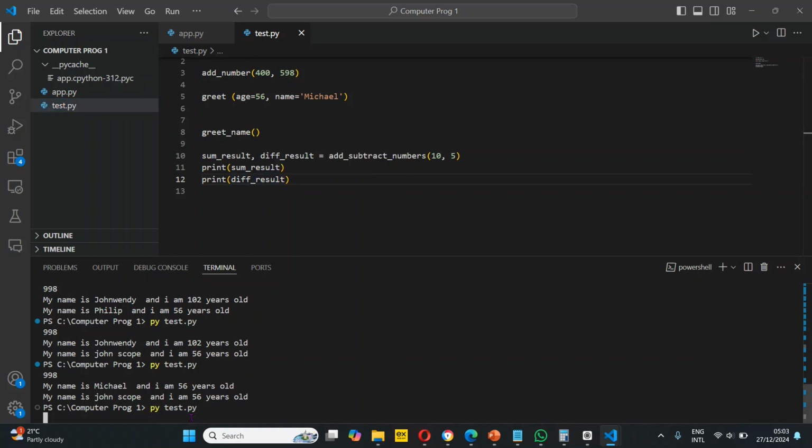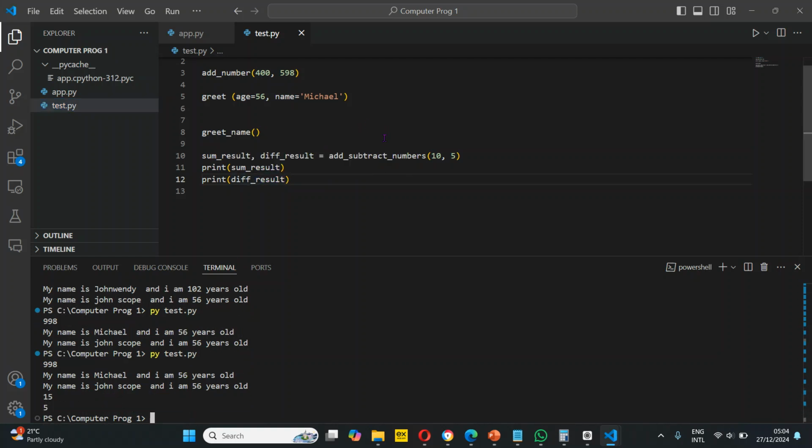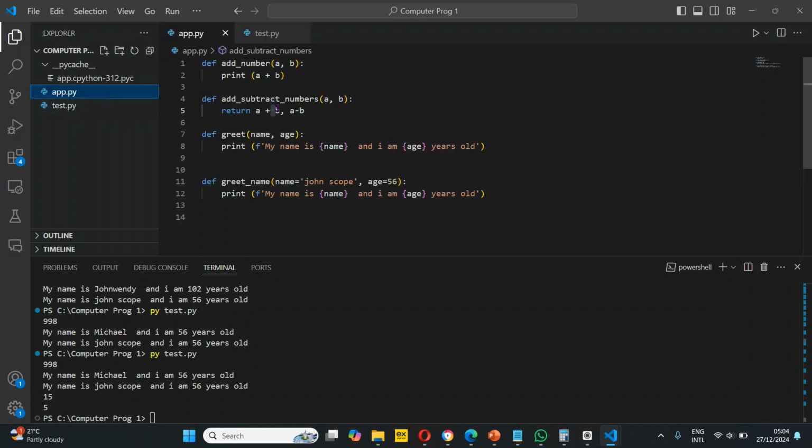So if I print this, you can see a plus b, which is 10 plus 5, which is 15. Then a minus b, which is 10 minus 5, will give us 5. You can see what we did. We wrote a function that returns multiple results, which is a plus b and a minus b.